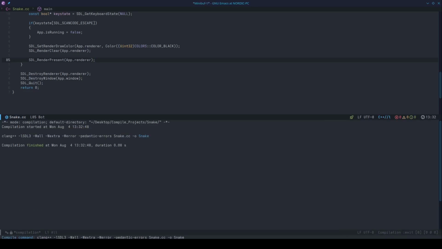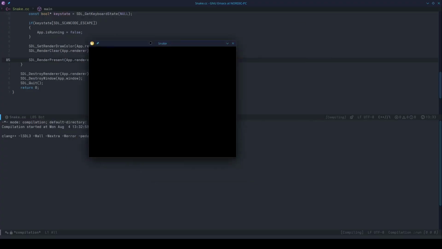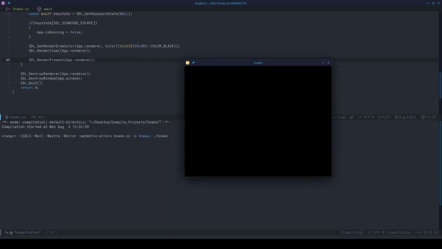So I'll put snake and area. Now I'm gonna add another command, separate it from this. So once this finishes, it does this command, and it's gonna be snake. Boom! Look at that, we got our window. Yeah, and yes, I'm using Wayland.